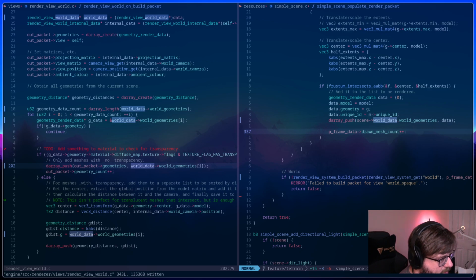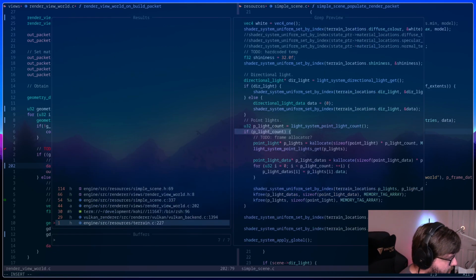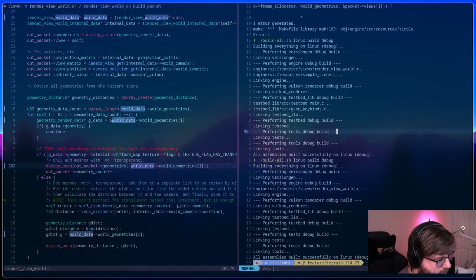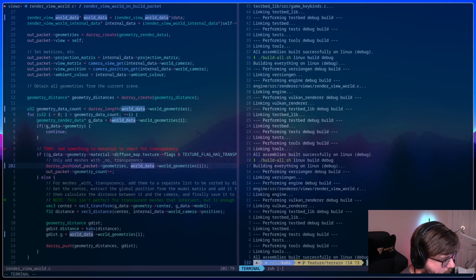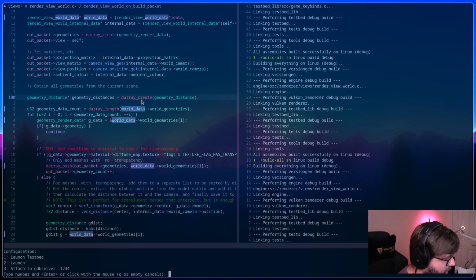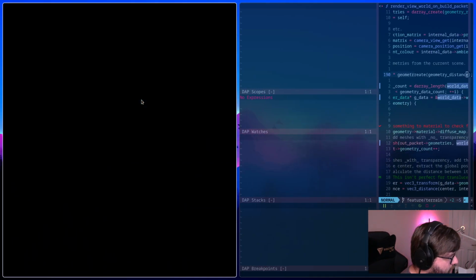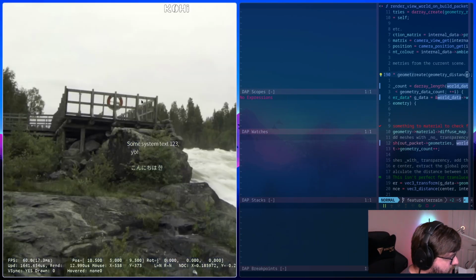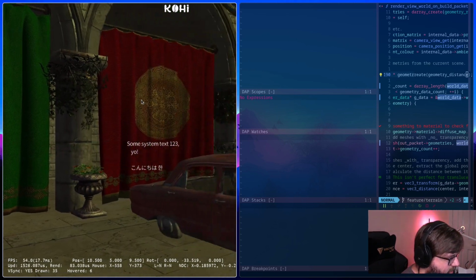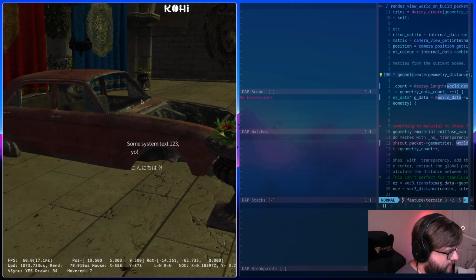Okay, so let's go ahead and switch back to the terminal. Build, and we'll go ahead and run. And load up a scene. Okay, yeah, that was it. Okay, so those changes are good now.